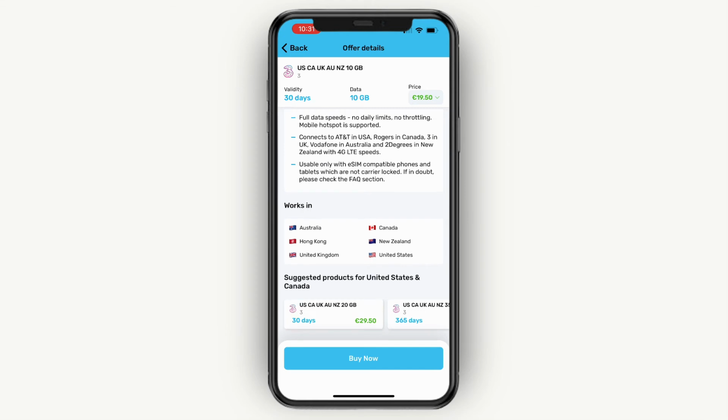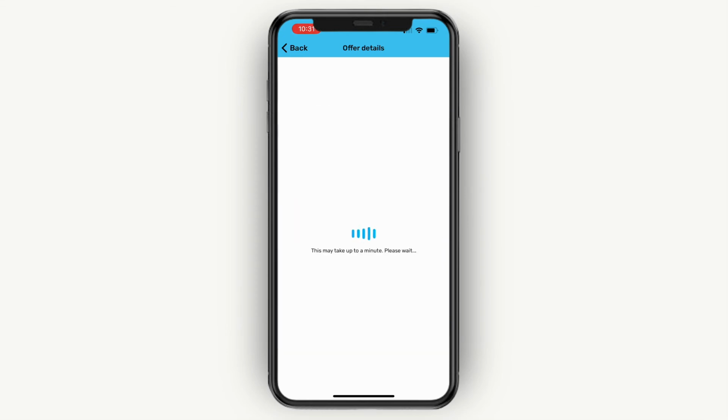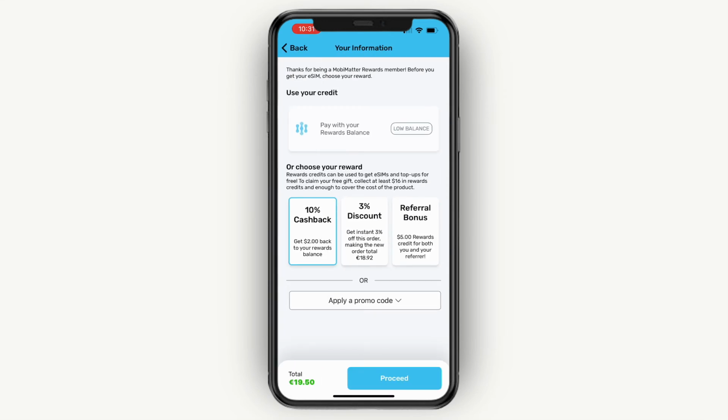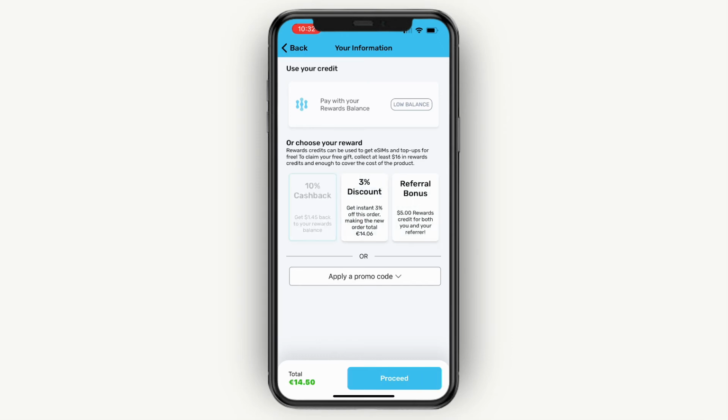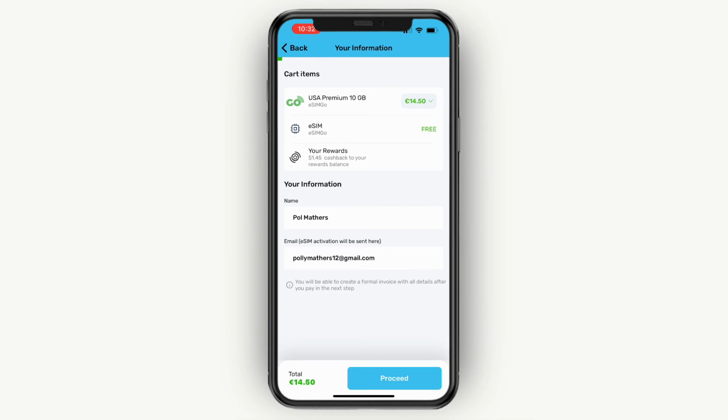So now you can go and click on buy now. And you can also see the details right here. But when you click buy now, you can then go and choose how you would like to purchase. So you can also choose a reward, so either 10% cashback, a 3% discount, or a referral bonus. So just choose which one you want. For example, I'll select 10% cashback. And now you can click on proceed in the bottom.